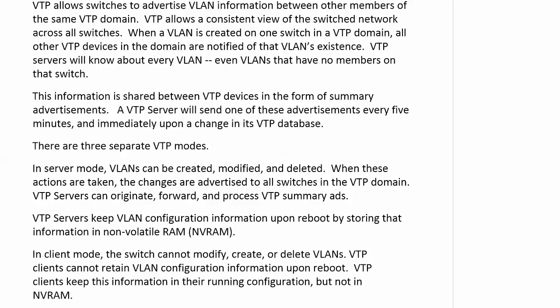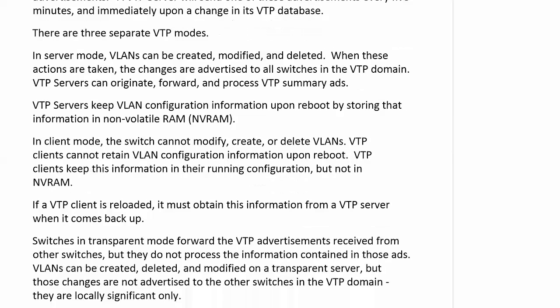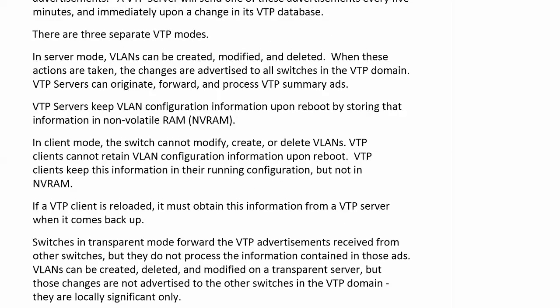Because in client mode, the switch cannot modify, create, or delete VLANs. Now, by modify, we don't mean add a port to a VLAN. Because if on a client we couldn't add a port to a VLAN, then we'd be in a lot of trouble. Now, VTP clients don't retain the VLAN config information on a reload because they keep the information in the running config, but not in NVRAM. So a big difference there. If a VTP client is reloaded, it must reobtain that information from a server when it comes back up. It's usually no problem at all.